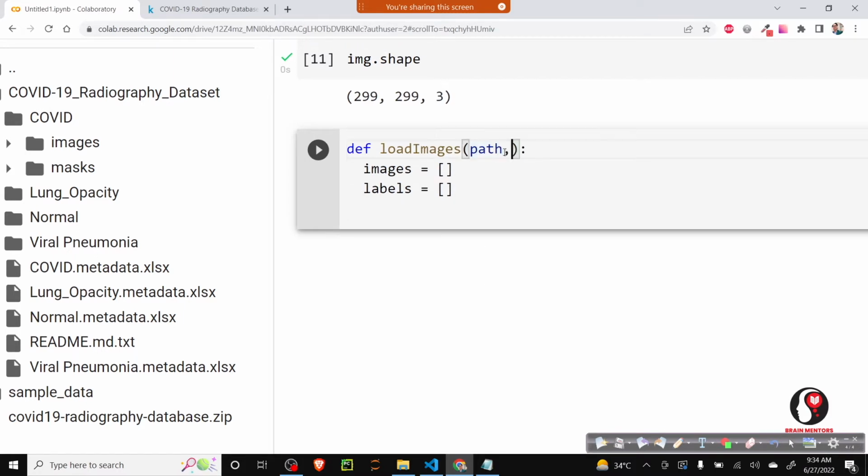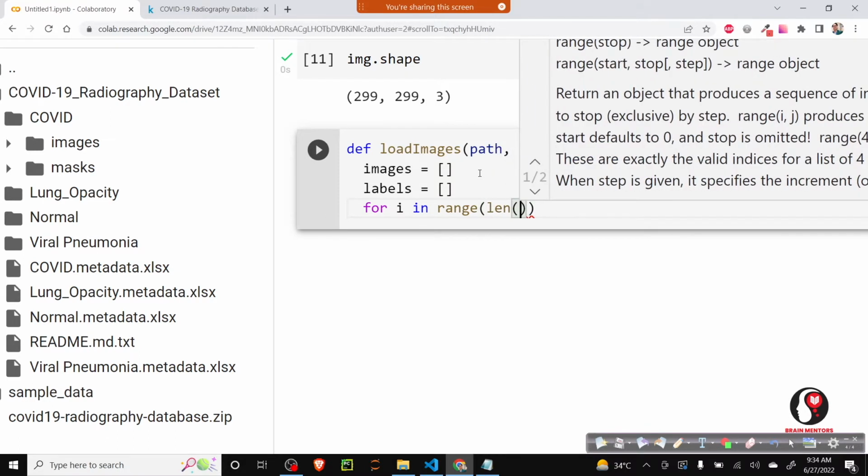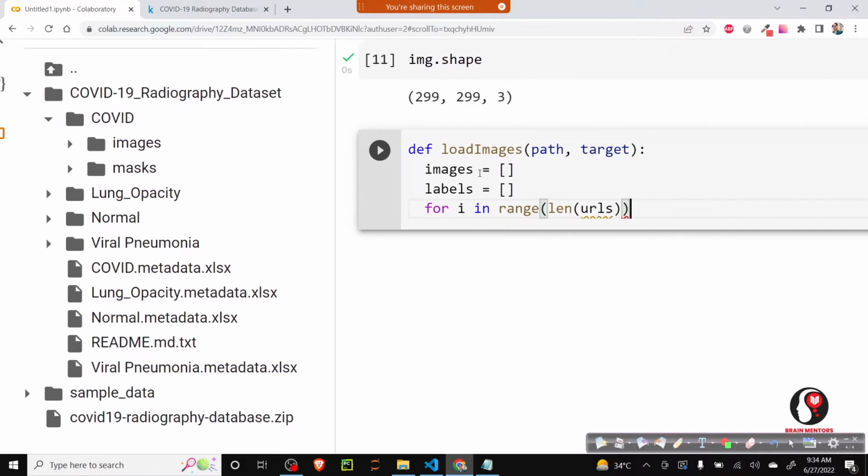And also you can do one more thing. You can even pass the label from here. So I can write here target. Now what target means is, when you'll be calling this load images function, you can pass whether this is the pneumonia image, or a normal image, or the COVID image. So in that target, I can pass 0, 1 or 2. Okay, so now we have the images variable, we have the labels variable, and let us start iterating over this for i in range length of URLs.